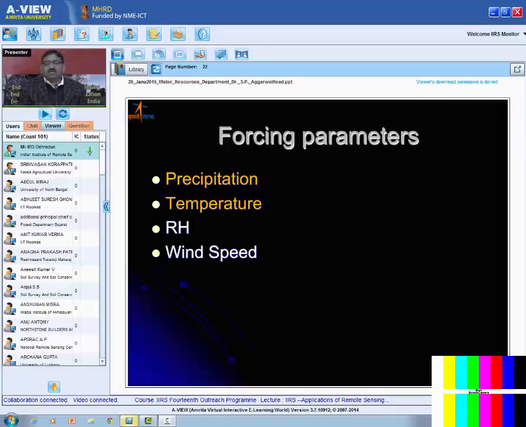Once you get the precipitation, then put it in the model. Temperature, relative humidity, and wind speed are required for evapotranspiration. Precipitation is required as an input, so that I should know how much will be the runoff.